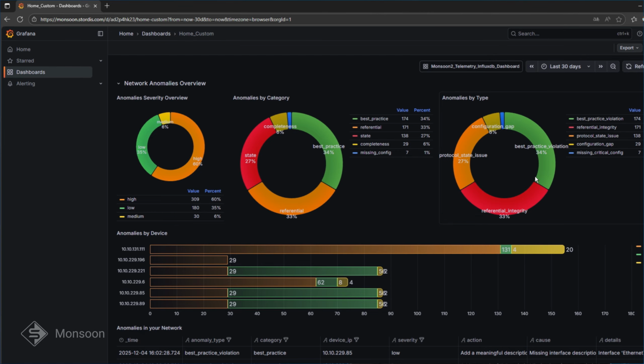What you see here are various pie charts. In the first pie chart, you see the anomalies by severity. It is showing what part of overall anomalies belong to which severity. Another is anomalies by category. We have various categories which have been identified. For example, best practice category anomaly. Maybe during the configuration you haven't followed the best network configuration practices. Other categories are referential, state, completeness, and missing config.